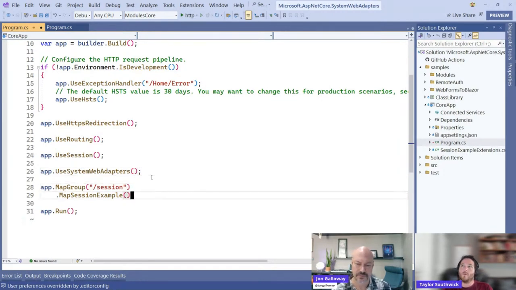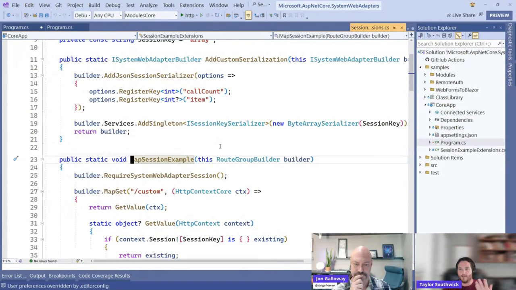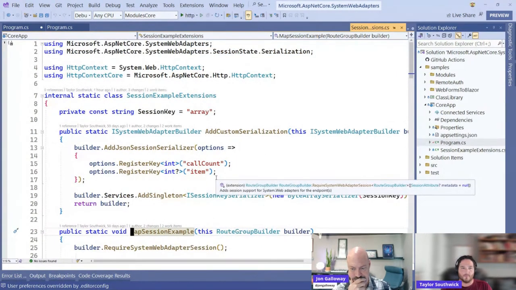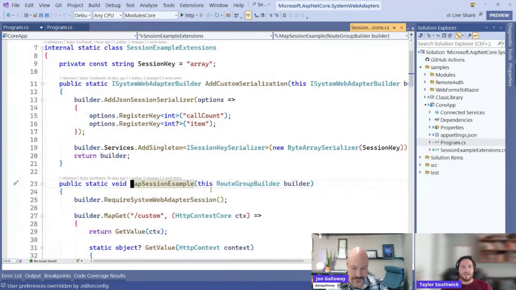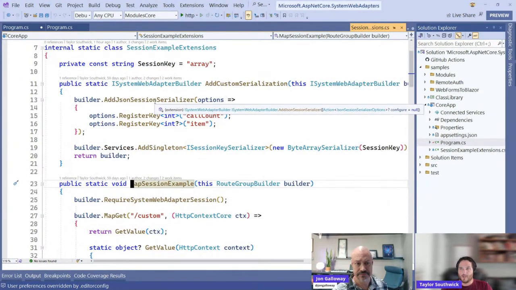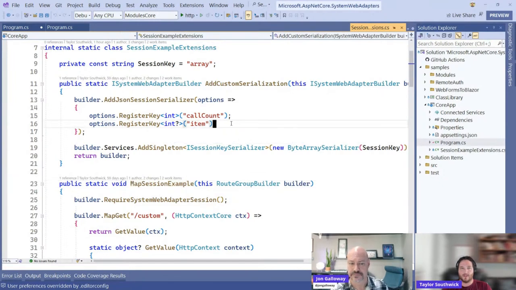One of the things I wanted to highlight with the System Web Adapters here is session. It's a common question we've had with people of how to customize some of the session serialization. So I've got a demo here that, again, you can access on the GitHub page. It shows how you can register with the built-in JSON session serializer a way to have an integer that's call count and a nullable integer of item. And these types, you can do whatever you want now. Something that we fixed in 1.2 was that nullable stuff didn't work.